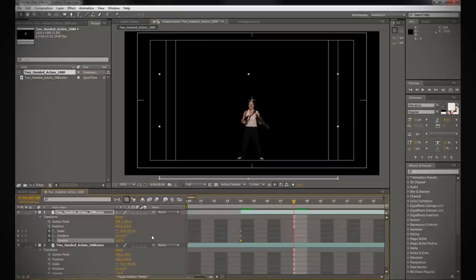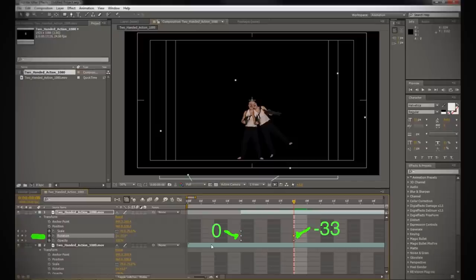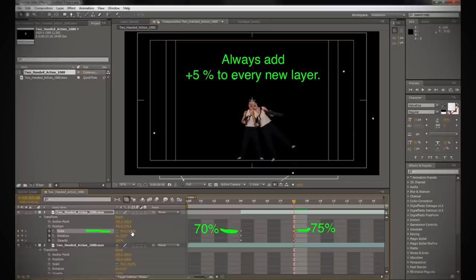So at first you're going to set the opacity at 0%, and a couple frames after you're going to set it at 100%. It really depends on how fast you want your wheel to pop. For every new layer, I'm going to set the rotation to minus 33 degrees. So every time you need to calculate it. Every new layer, I'm always adding 5% more for the scale.